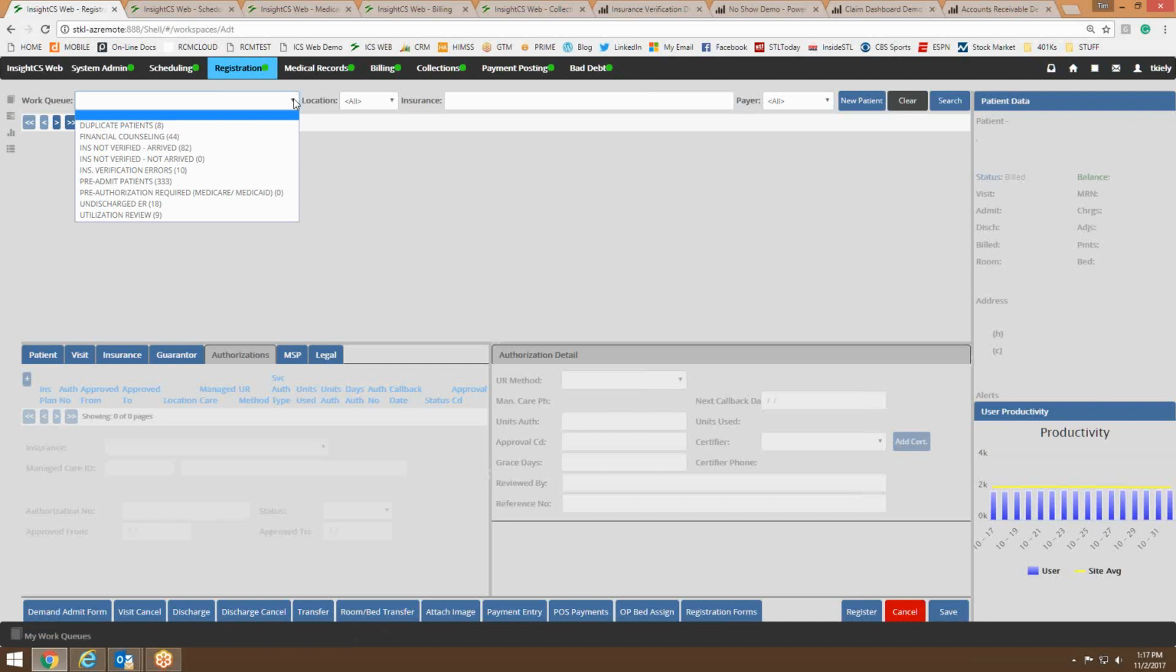The particular client can also set up their own as they move forward and realize that different work queues for different ways they do things might serve their needs even better. But you can see here, maybe today I'm going to work on duplicate patient problems or financial counseling issues, some different things down the line. Let's see here, pre-auth required.